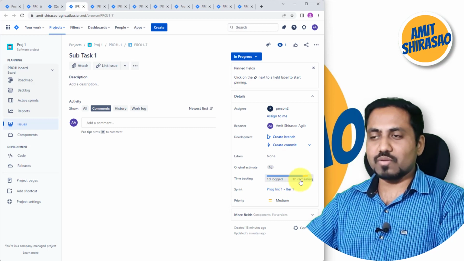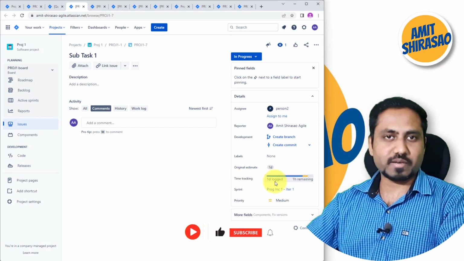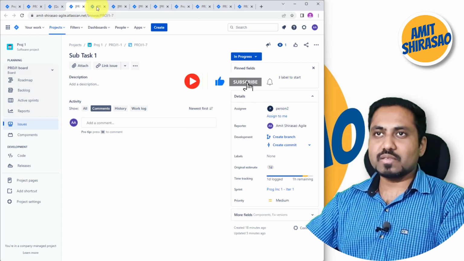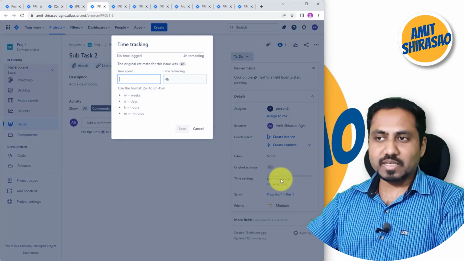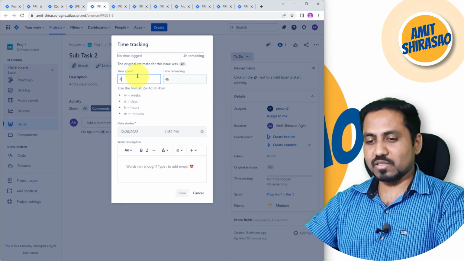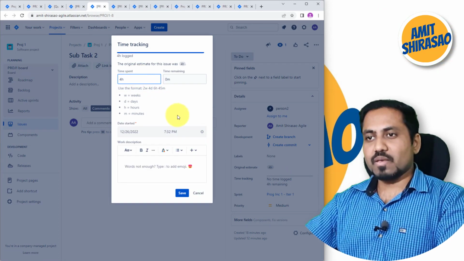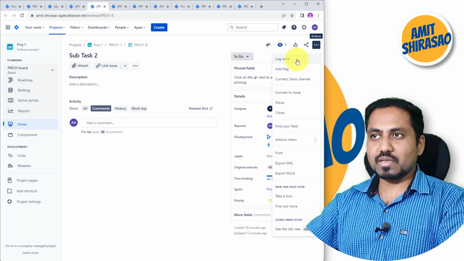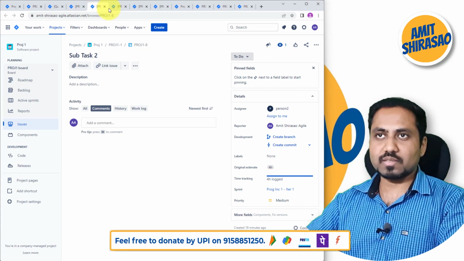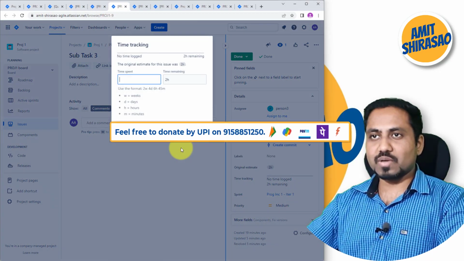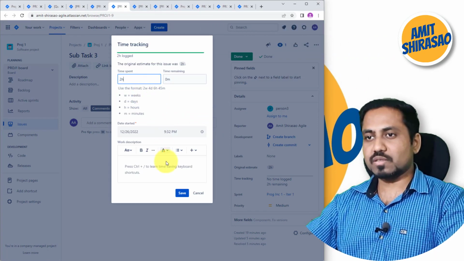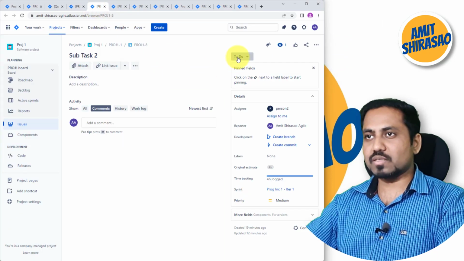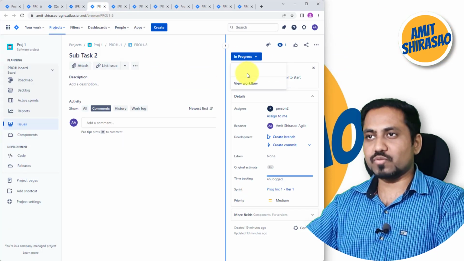So all your hours are shown under time tracking over here. Similarly over here, your time tracking with no time logged, 4 hours remaining. I can also just click here to open that time tracking and say 4 hours. Otherwise I can go here and say log work. Both are the same. So let me just log some hours. This is already done, so I must have spent 2 hours on it. This task is in progress, then I'll move it to done.